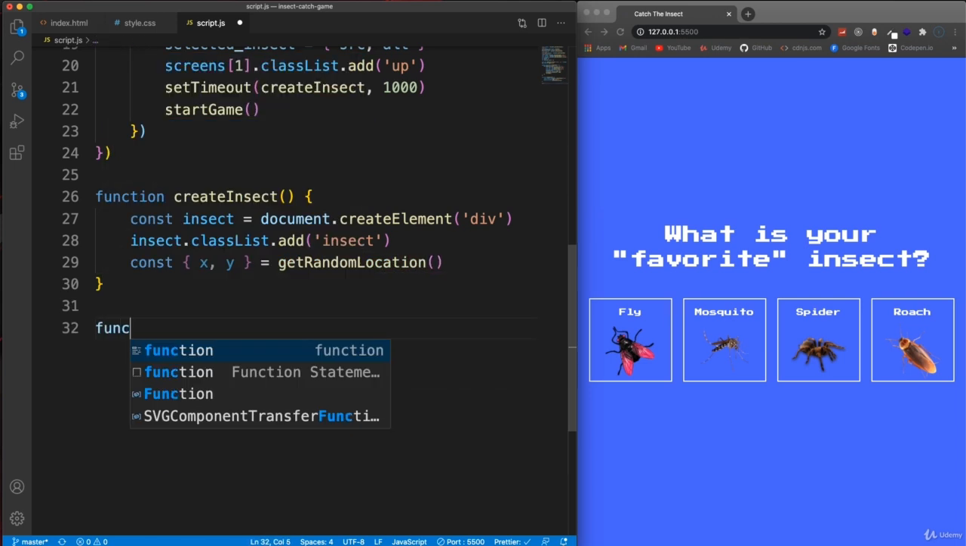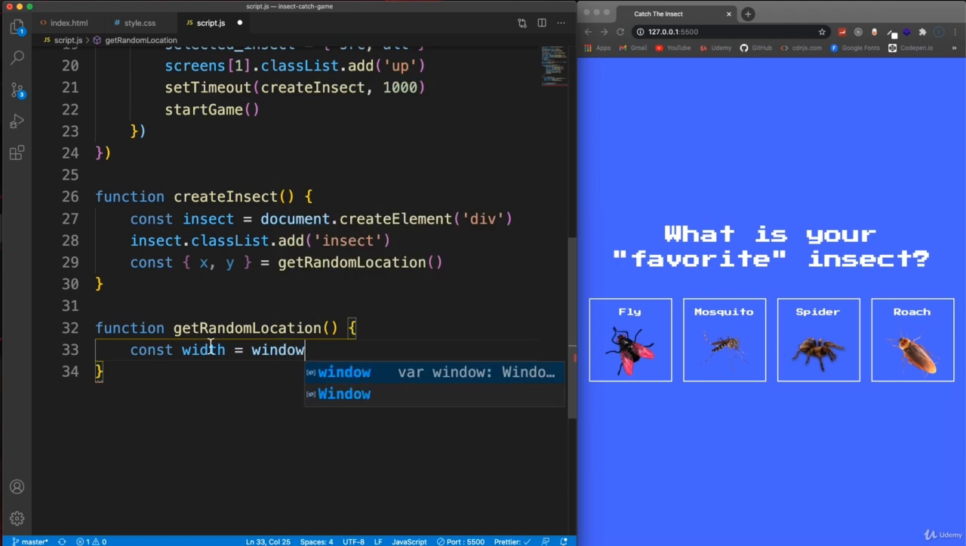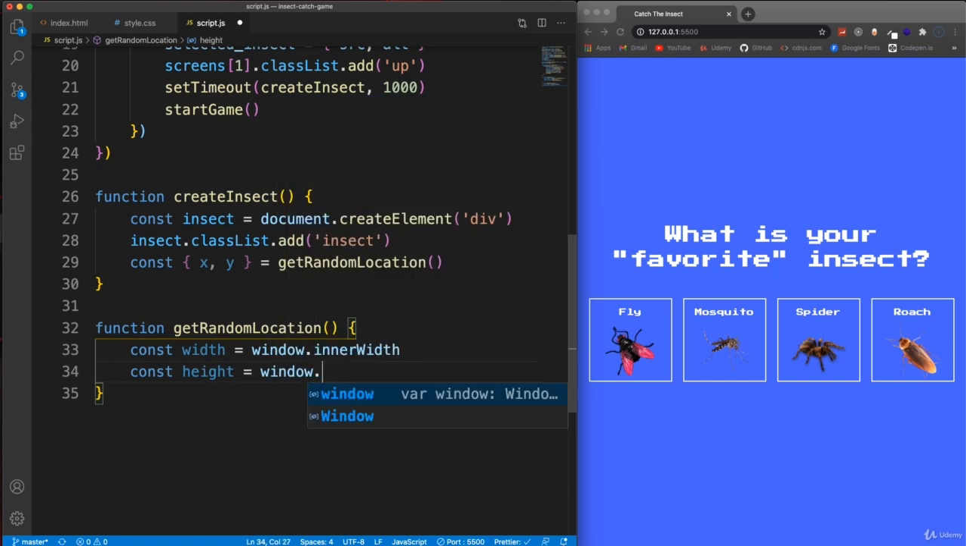All right, so let's create function getRandomLocation. And the way this is going to work is we need to figure out the width and the height of the window, because we want to make sure it gets put in the window, not somewhere out to the side. So let's say const width, set that to window.innerWidth, which will give us the pixels of however wide it is. Same thing with the height. So height is going to be window.innerHeight.